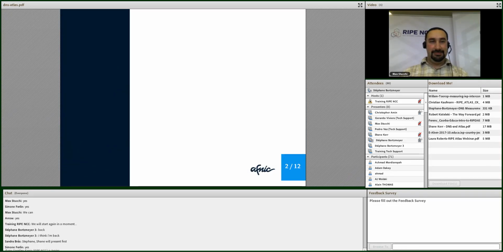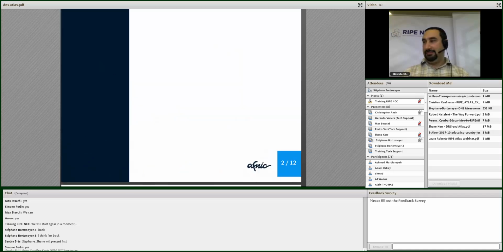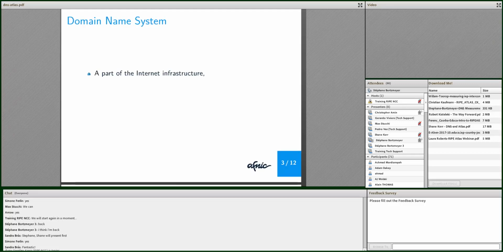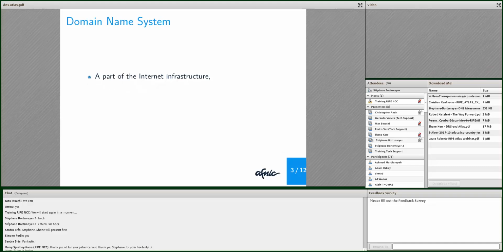Okay, so I'm going to talk about DNS measurements with RIPE Atlas. DNS, domain name system, is, excuse me, there is something wrong. Apparently I have a small problem. The slides are not behaving properly. Okay. This one? Okay, don't move.